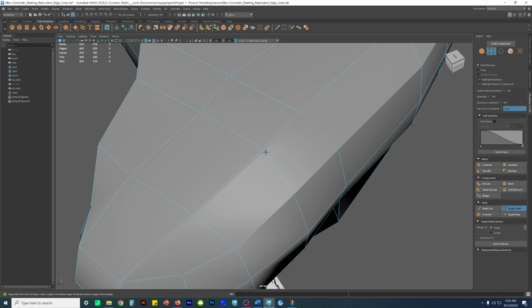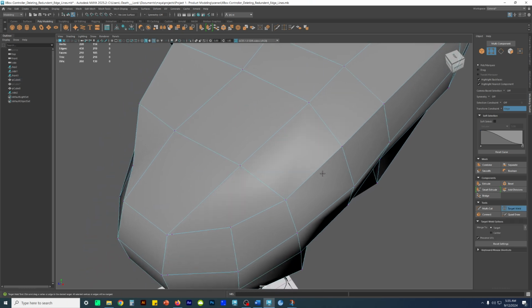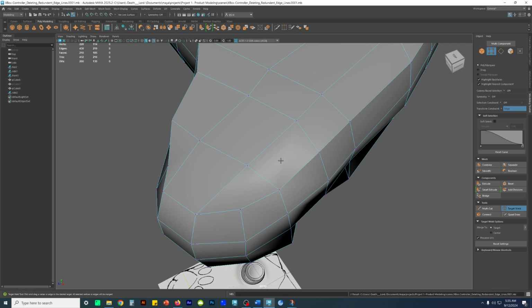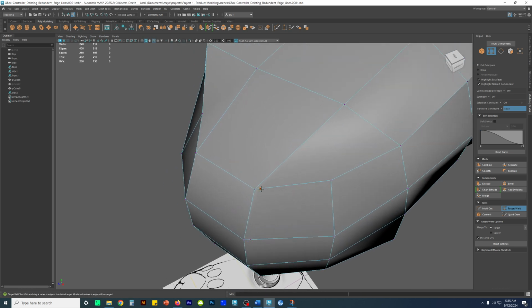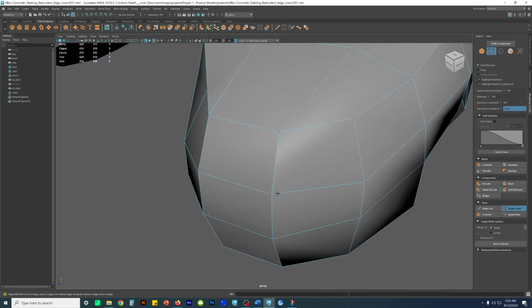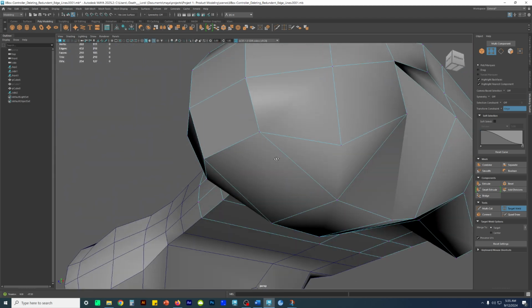Target weld tool. I need to do an incremental save. Control Alt S for incremental save.